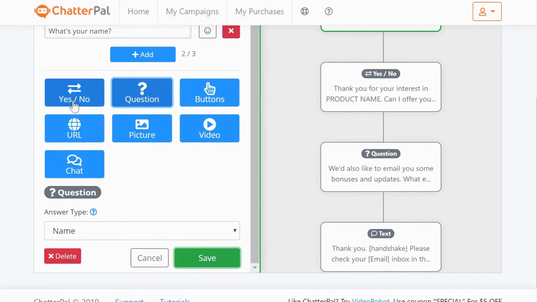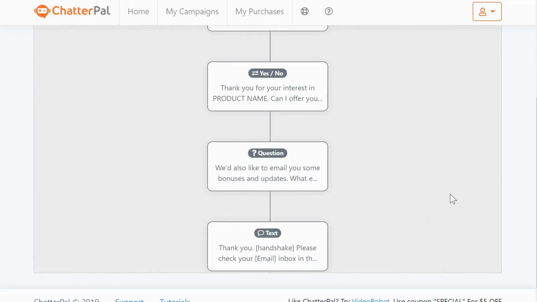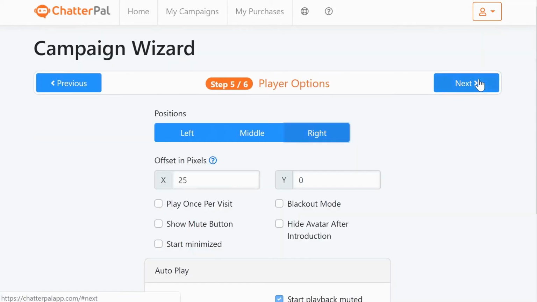And by the way, you have more flexibilities, like you can add a call to action, an image here, or a video, or even a button where you can send them over to an order form or just a sign up form and so on if you wish. I'm just going to click save. And let's go to the very next step.